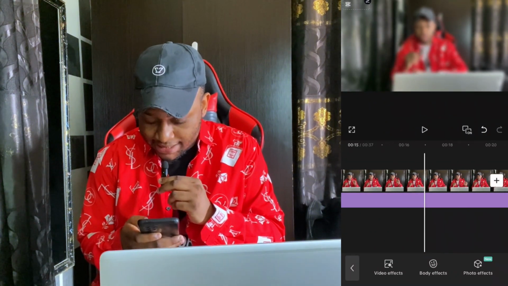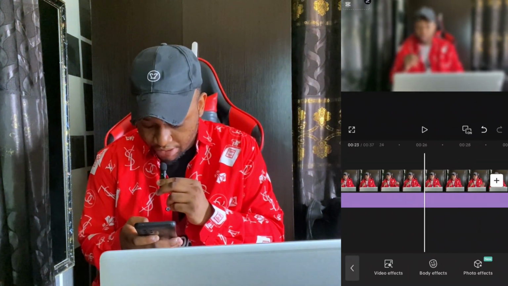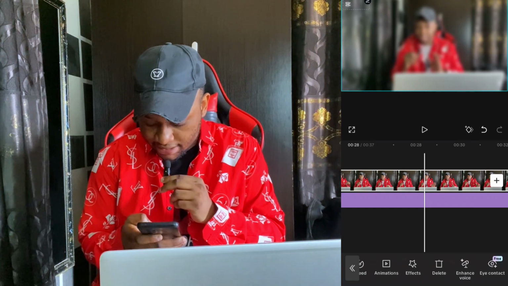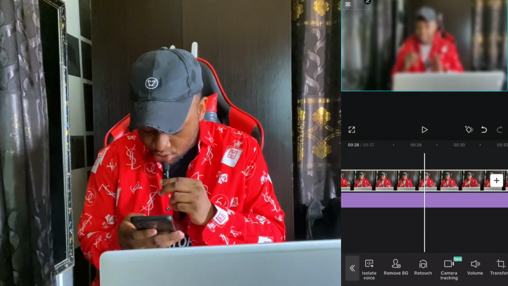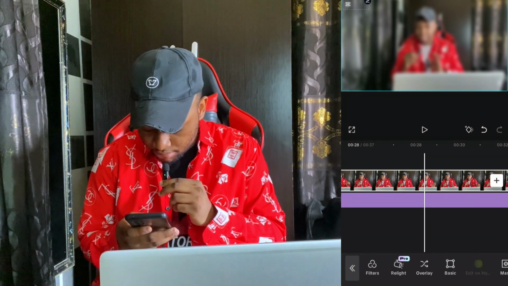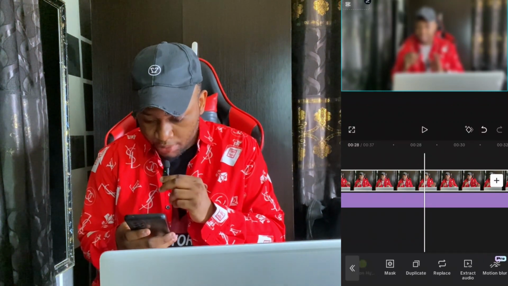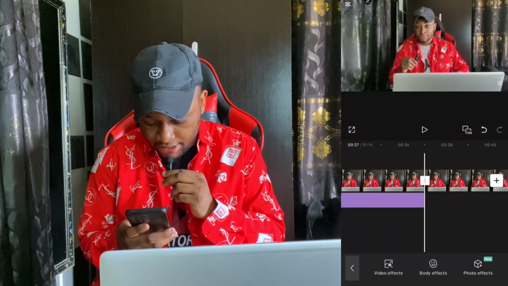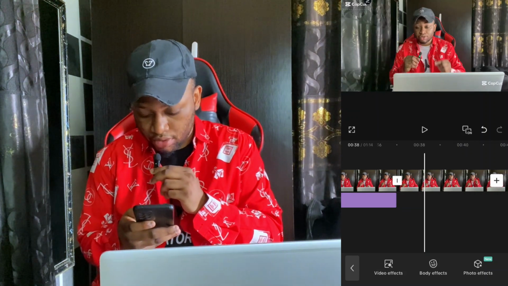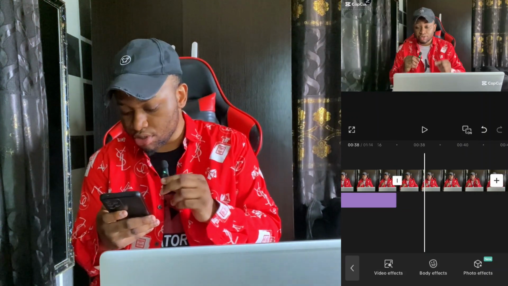Once you've done that, the next thing you need to do is click on this video that you imported in here, and then look for the option that says duplicate. Alright, you can see the duplicate option. So all you have to do is click on that. Then it's going to split your video into two places.